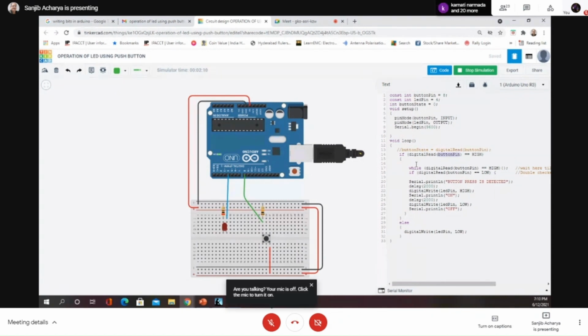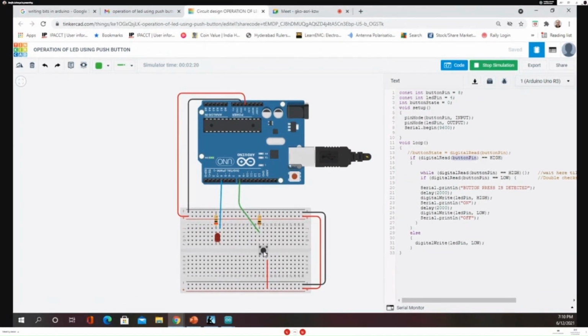Once you detect a high, you still need to wait for detecting a low, right? Because it's a push button, so it's pressed and released. In some cases I have seen people code it in such a way that you press the button, for example, and after 2 seconds the LED glows, but that was not what the problem statement was. Once I release the button, after 2 seconds it should glow, right? So by pressing the button, it should not glow.